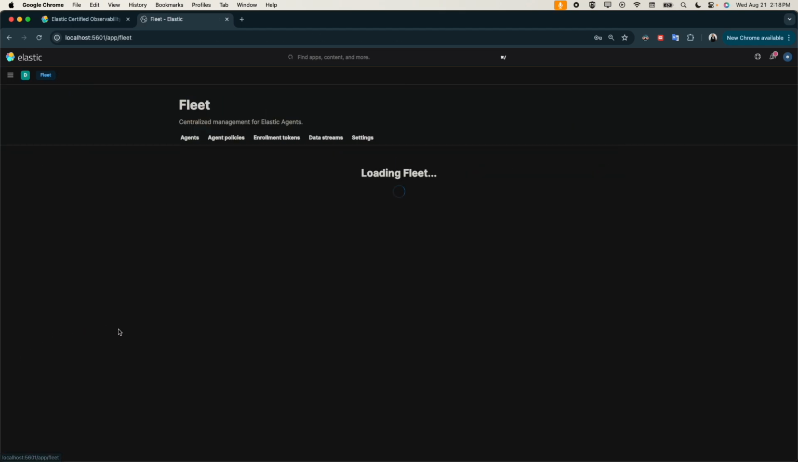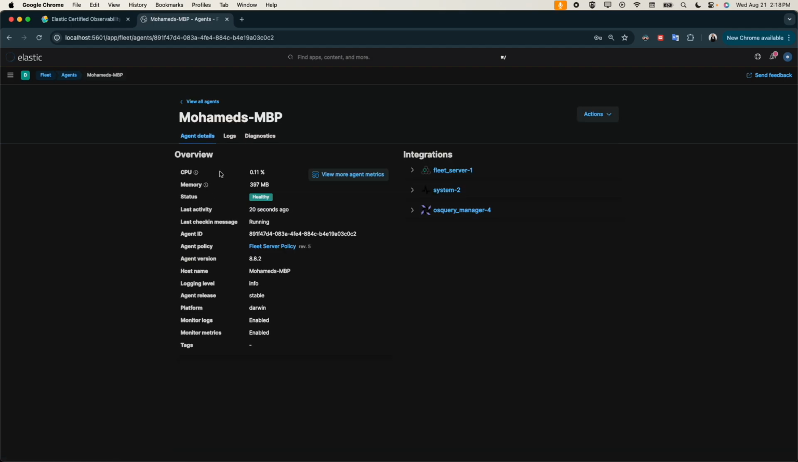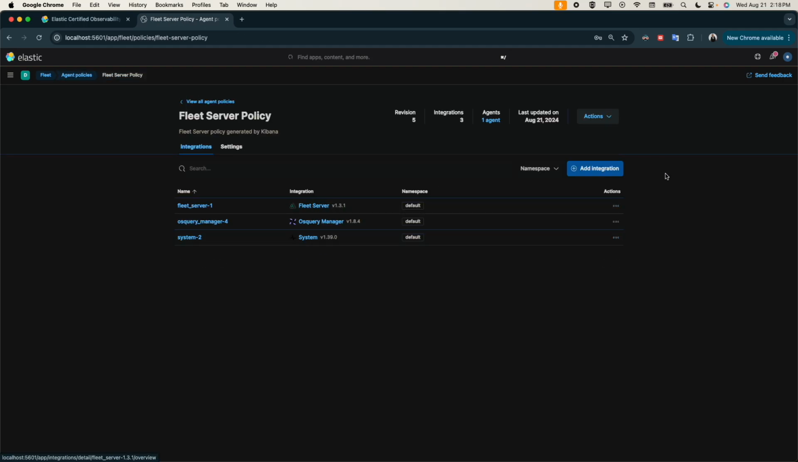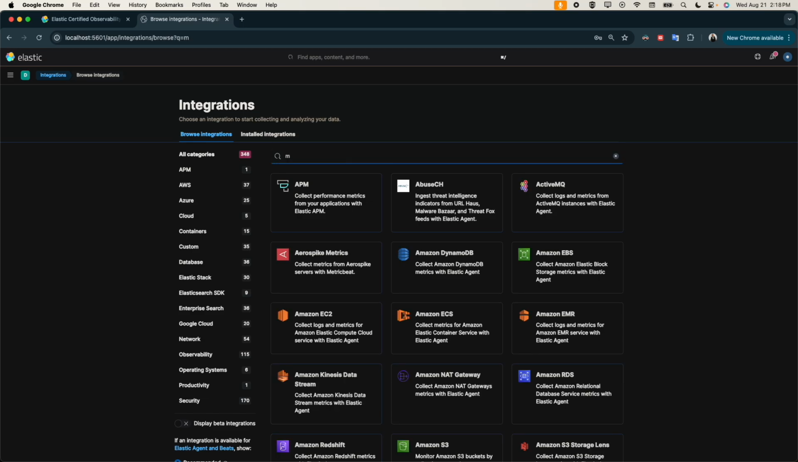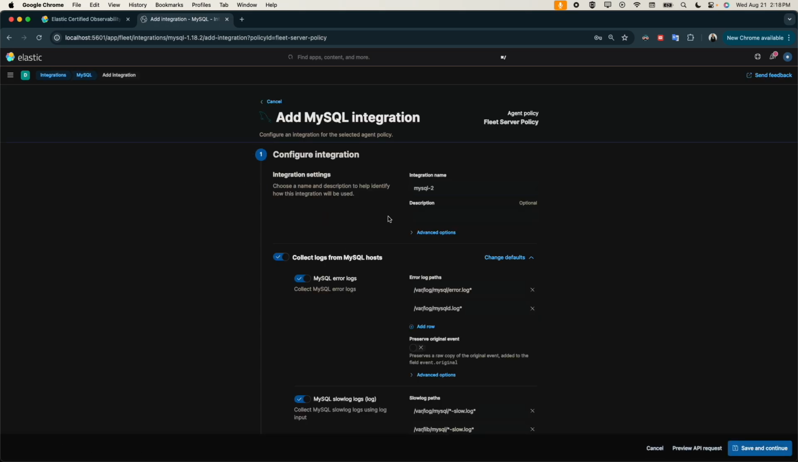So you go to the Fleet, and here you have your agent, or your host, and here you have the policy, right? If you want, for example, to assign or add a new policy, here we have our policy, Fleet Server policy. Here we want to add another agent, which is, we said, MySQL, this one, and we add it.